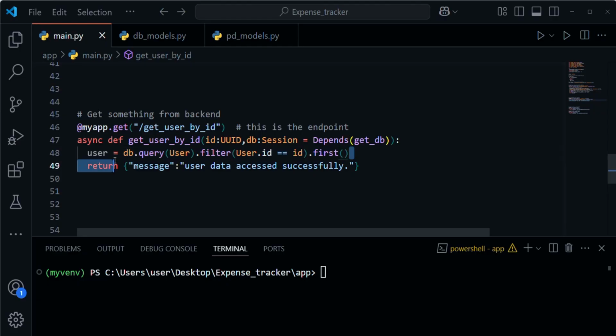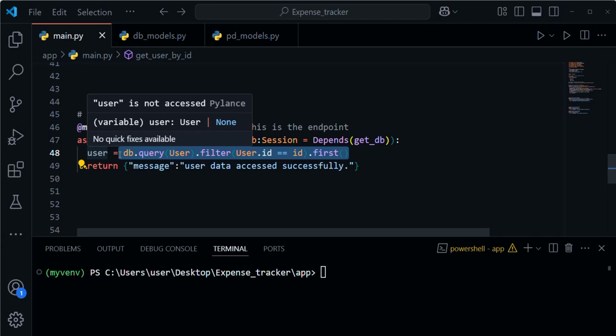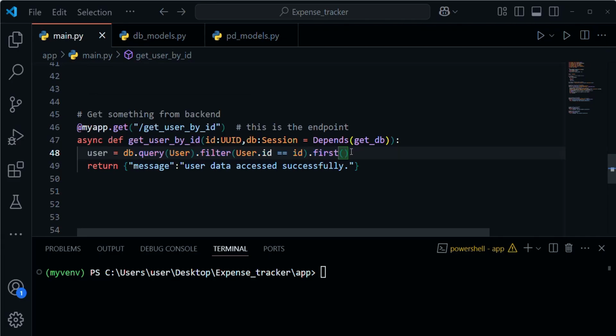Let me go over this again. We are creating a user variable because we are getting a user, and then we are getting the database and making a query on the user model, meaning the user table, right? In that user table we are going to filter where the user id from the table is equal to the id that we are bringing here. Whenever there's a match, we return it with the dot first, so that we just stop there. The search doesn't continue, because even if it continues, you're not going to find any other one, because the ids are unique.